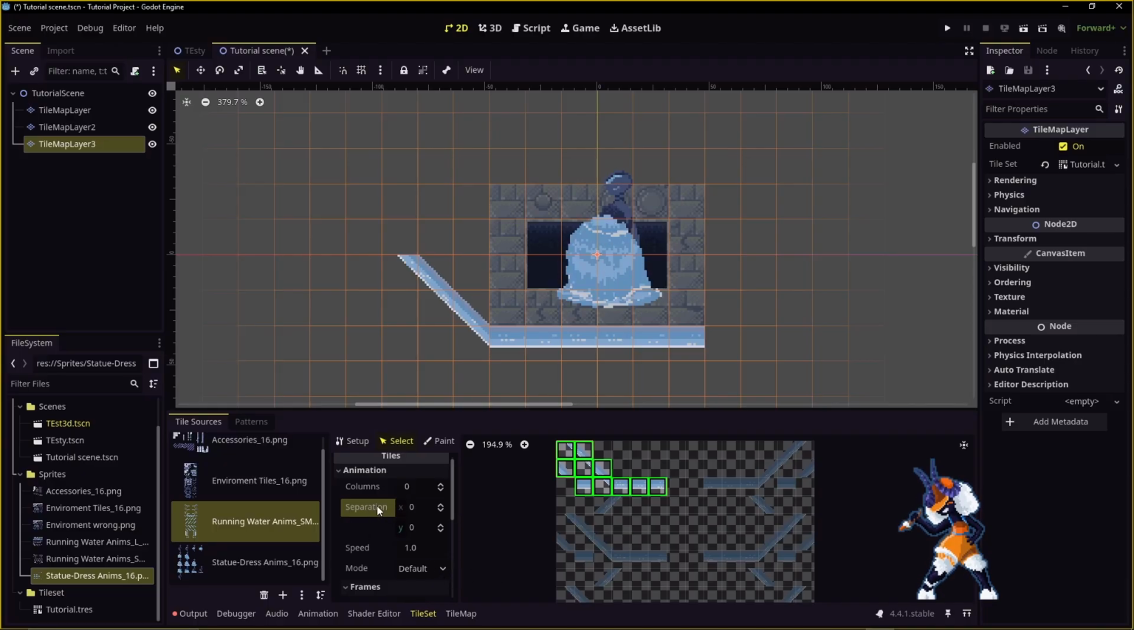You go down to Separation under Animation, and for mine, I need to add 3 to Y and leave X at 0. Because X would make it move to the left or to the right, and I don't need it to move in either direction. I just need it to go down.